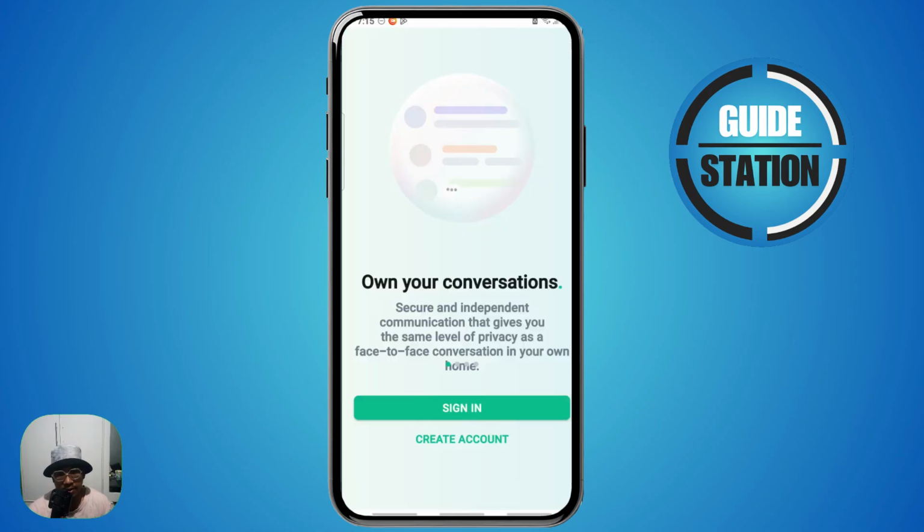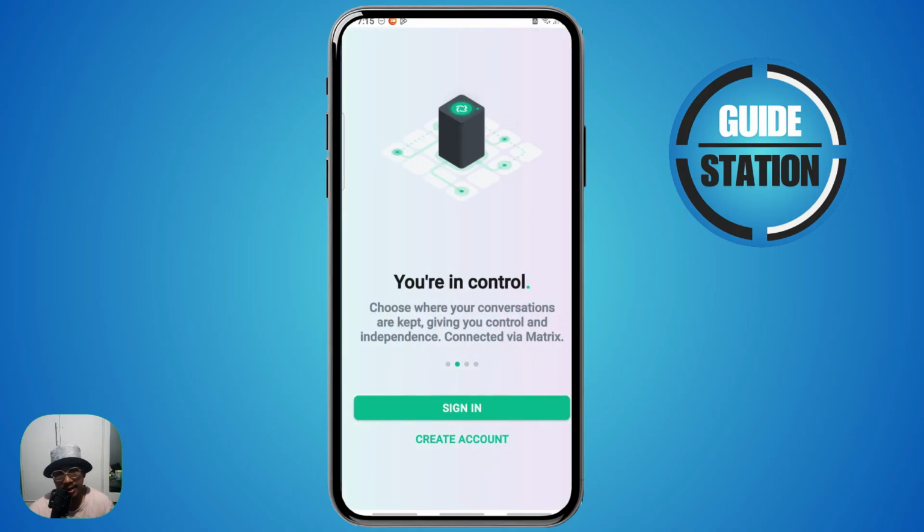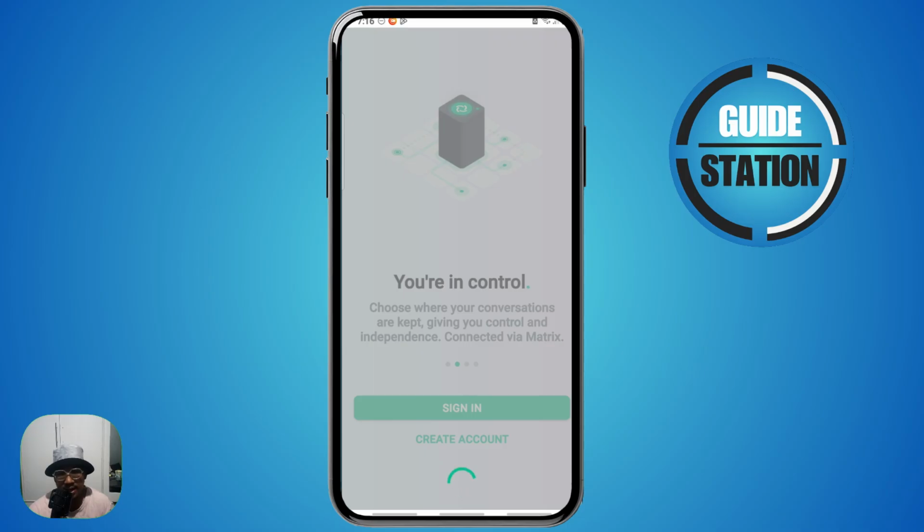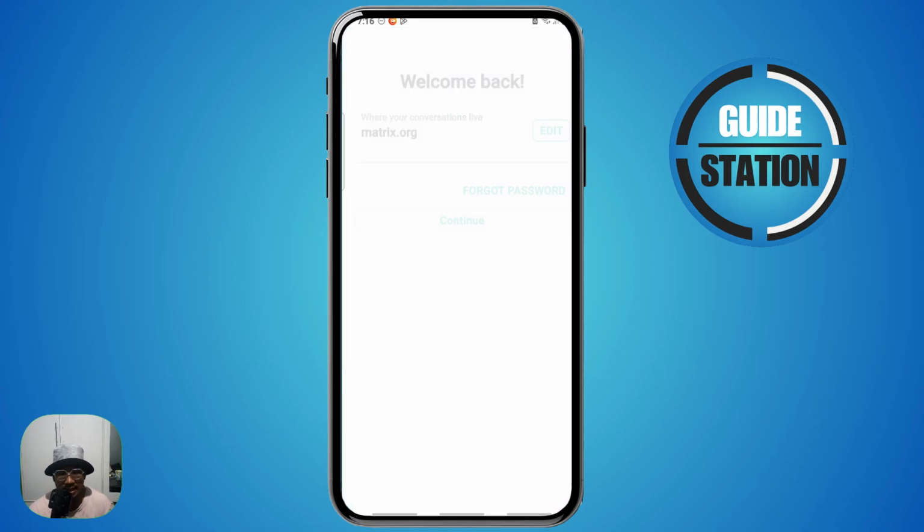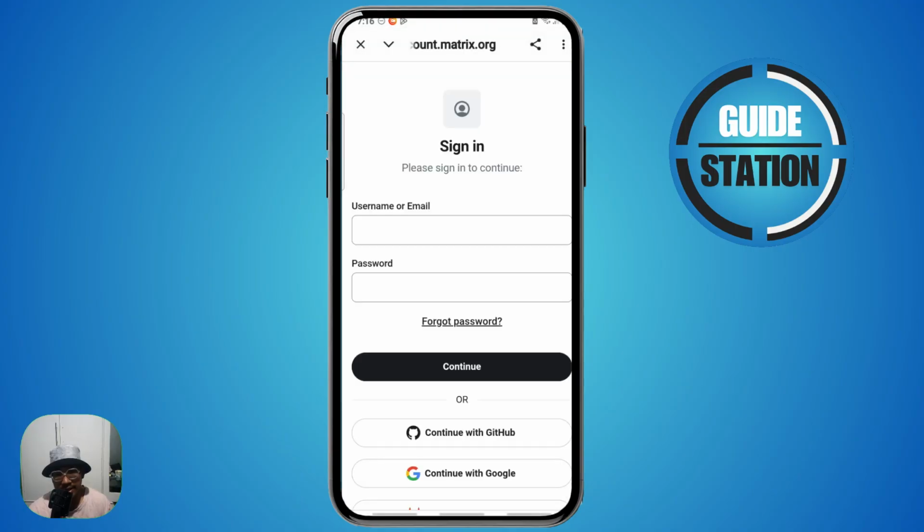And from here, of course, if you have an account, you can simply select sign in, or create an account if you don't have one yet. Now I'll just select sign in since I have an account. And from here, I'm just going to log into my account in order to continue.